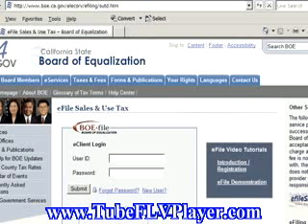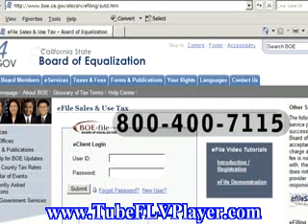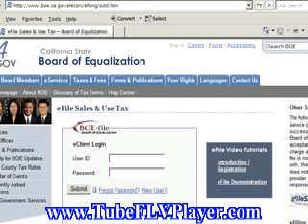You can use the Express Login method and go straight to filing your return after entering your account number and Express Login code. Both the account number and Express Login code can be found on correspondence you receive from the Board of Equalization. If you cannot find these numbers, please call us at 800-400-7115. Or you can log in as an e-client.